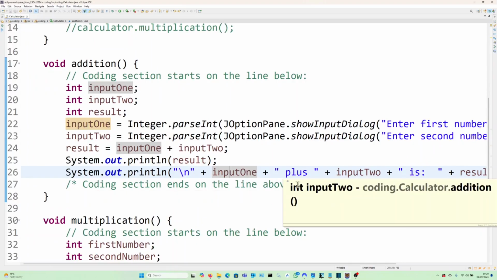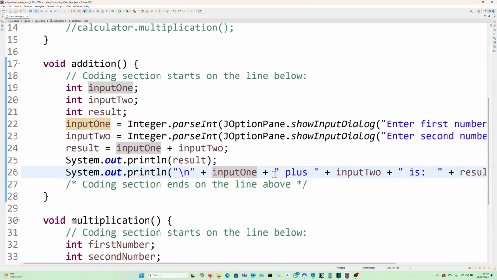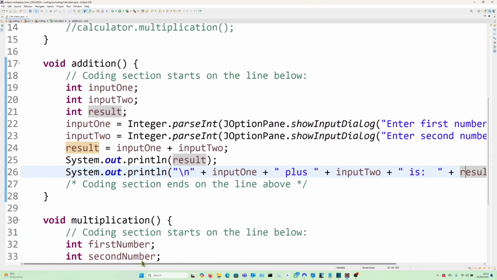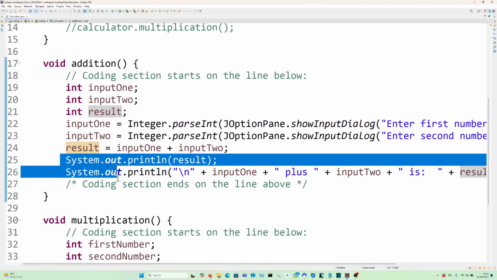In order to join values together, you need to use the plus operator. More technically speaking, joining values together is known as concatenating values. So in a nutshell, to print out meaningful reports, you can join strings and variables together. So let's run the code so that you can see the output of these two lines.